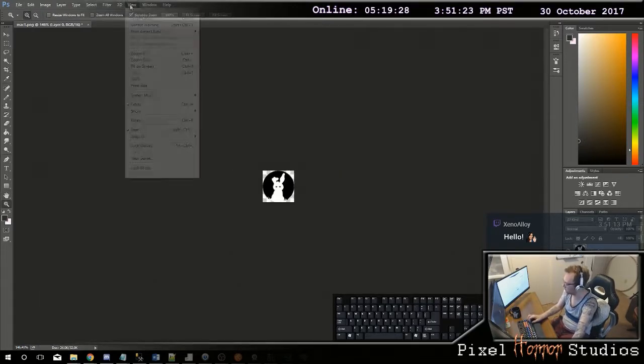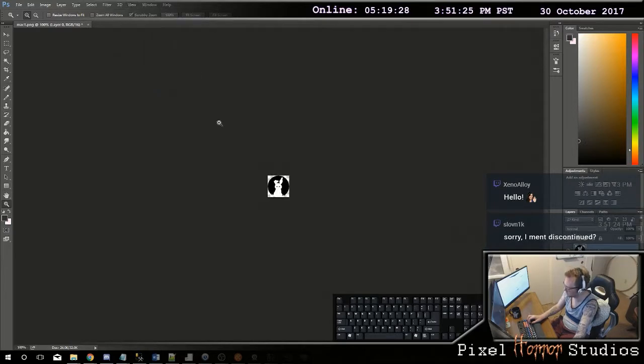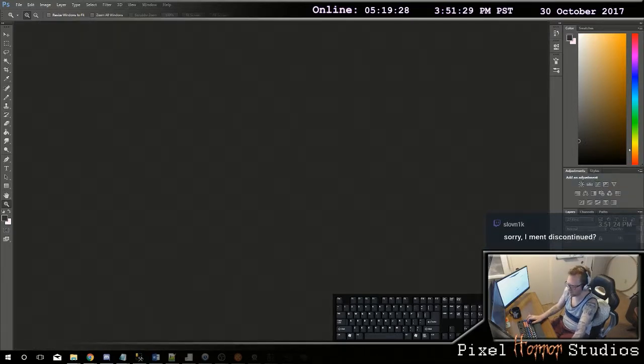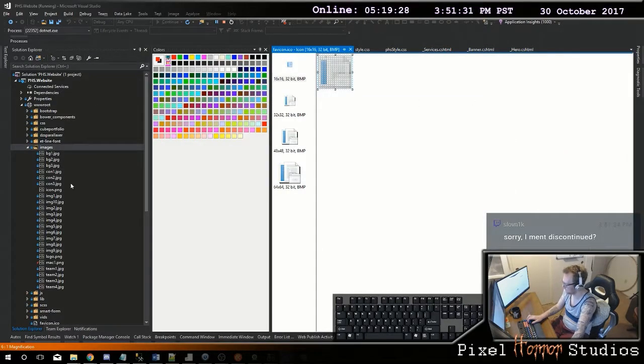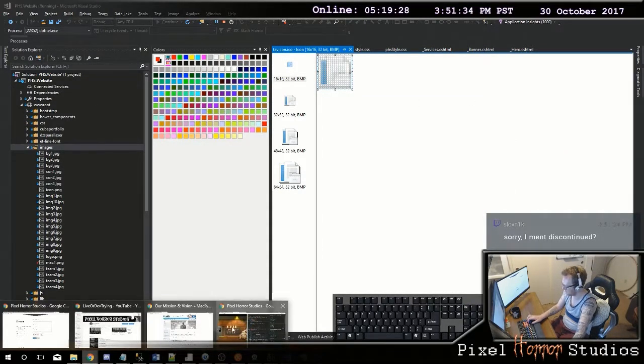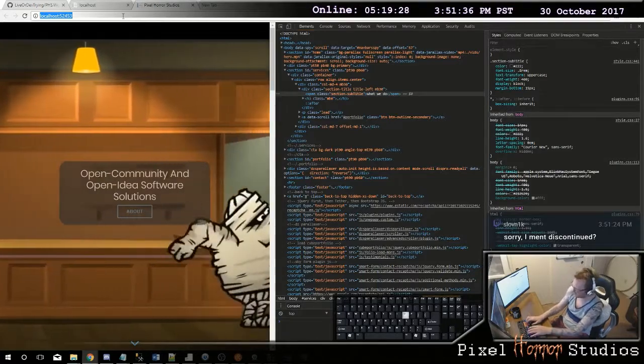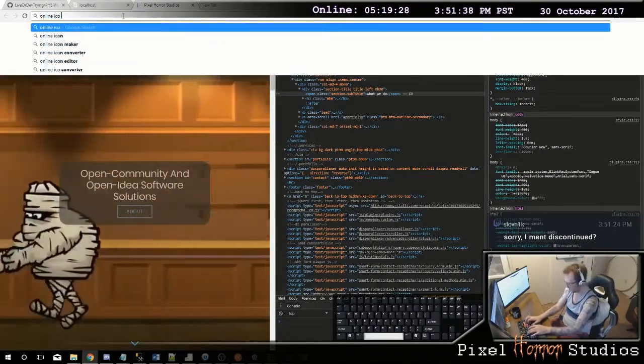So what's 100% look like? Fine. Save it. All right. Now what I need to do is, I can't import this yet because it's not an ICO. So I should be able to do like an online ICO converter.